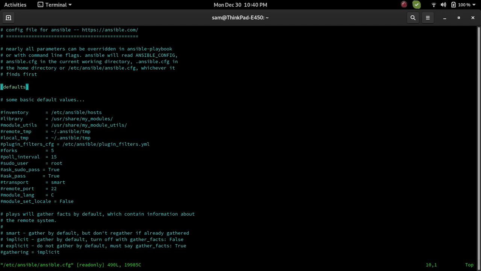This is the default section where inventory, library, module utils, remote tmp, local tmp, forks, poll interval, sudo user, and all those have been mentioned. All these lines are commented. It means by default the inventory file for Ansible will be looked up from this particular location and this particular file. If you want to change this, you can modify this file as per your need. We will do that in a bit. So this is the default section.